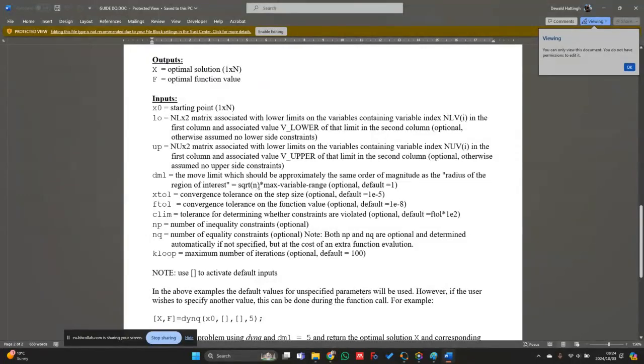So the square root of the number of design variables that we're working with multiplied by the maximum variable range. So if, for example, I'm working with, let's say, three design variables, and x1 and x2 have a range of 0 to 1, and x3 then has a range of 0 to 100. Then I know the maximum variable range is 100 minus 0, and I simply multiply that by the square root of 3. And that then gives me an indicator of the move limit. If I don't specify this, then the default value of 1 is used.